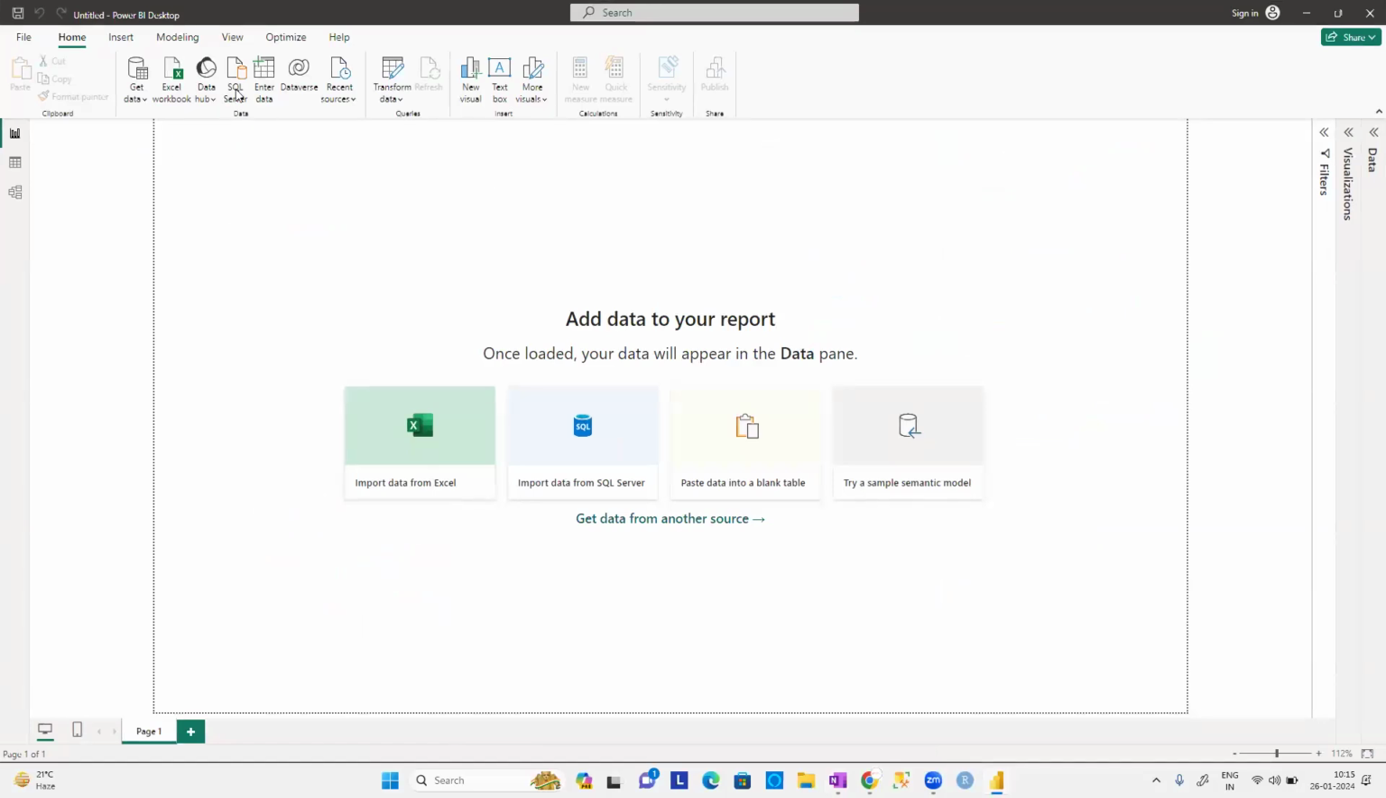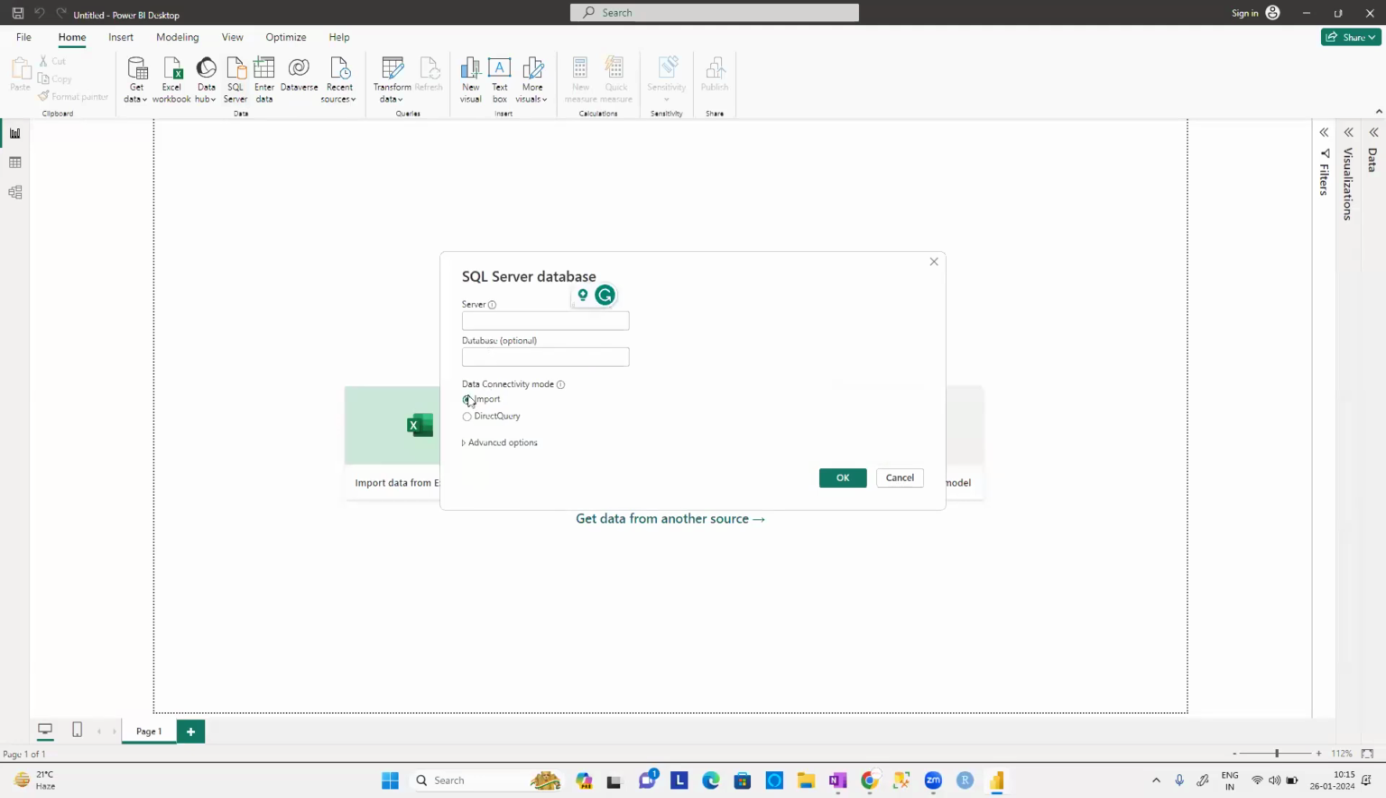Just to show you the concept, I'm not doing anything. I'm just clicking on SQL Server. I want to import the data from this one. Observe carefully the data connectivity mode. There are two modes, guys. One is import data, and there is another mechanism called direct query. Import means data is imported into Power BI, data will come, structure will come. Direct query means it is only query, only the structure will come, but not the data.